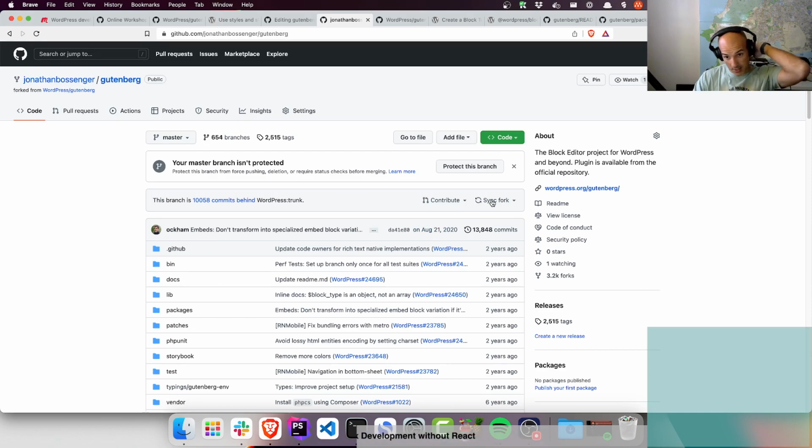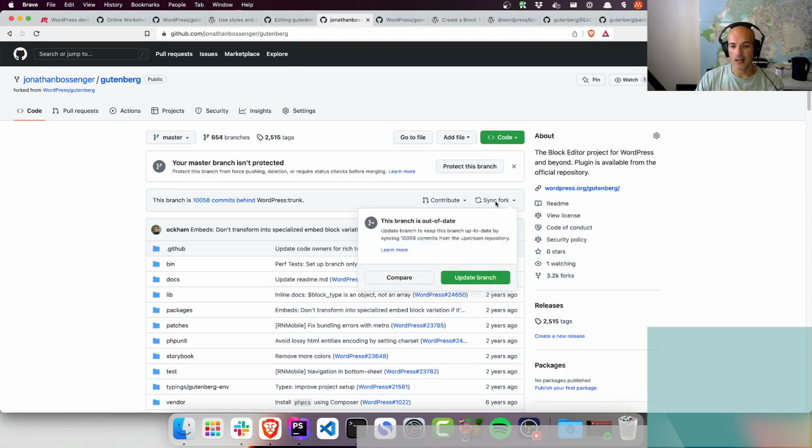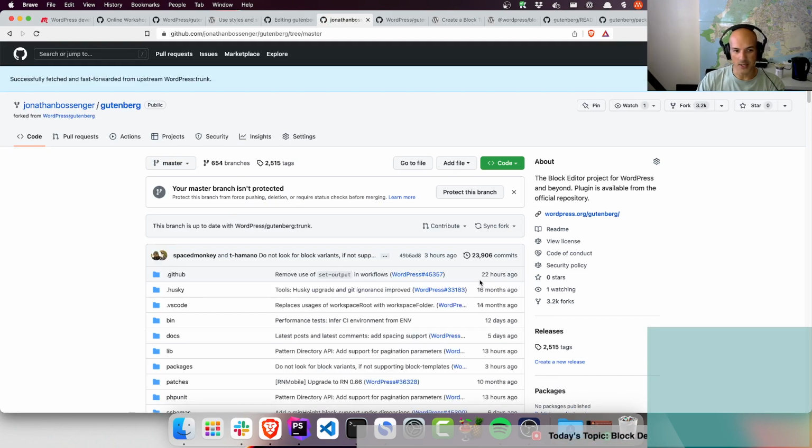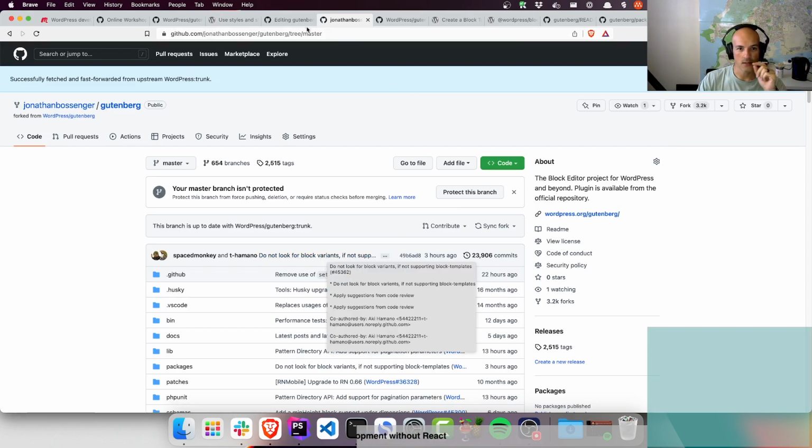This is a cool feature of GitHub that GitHub added recently. You can literally just hit the sync fork button, and it'll say your branch is out of date. Do you want to update your branch? And you just go yes, please, and it'll do all the updates for you. I'm not worried about this, so I'm going to leave that for now. But now it's up to date with whatever the most recent commits are, which is excellent.